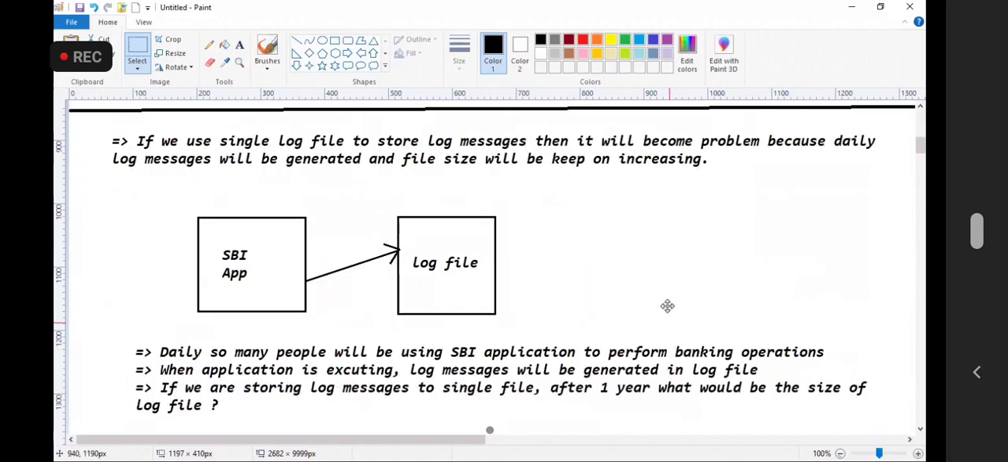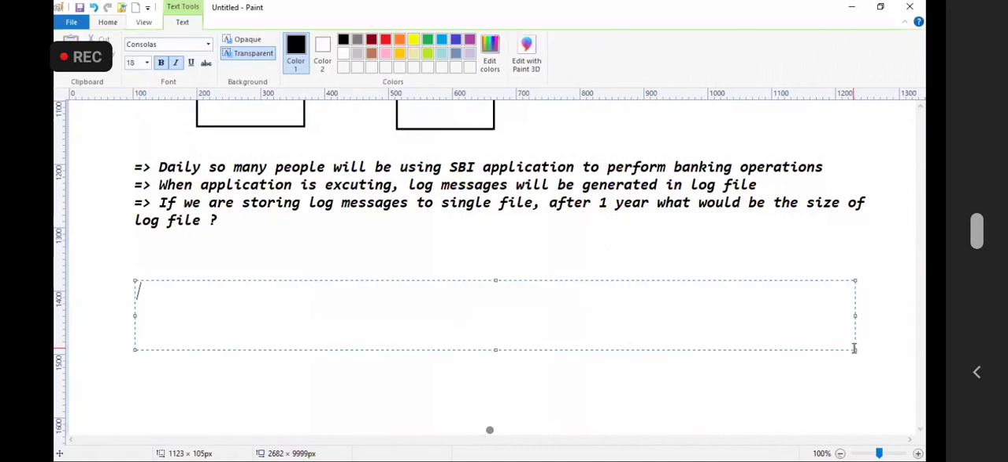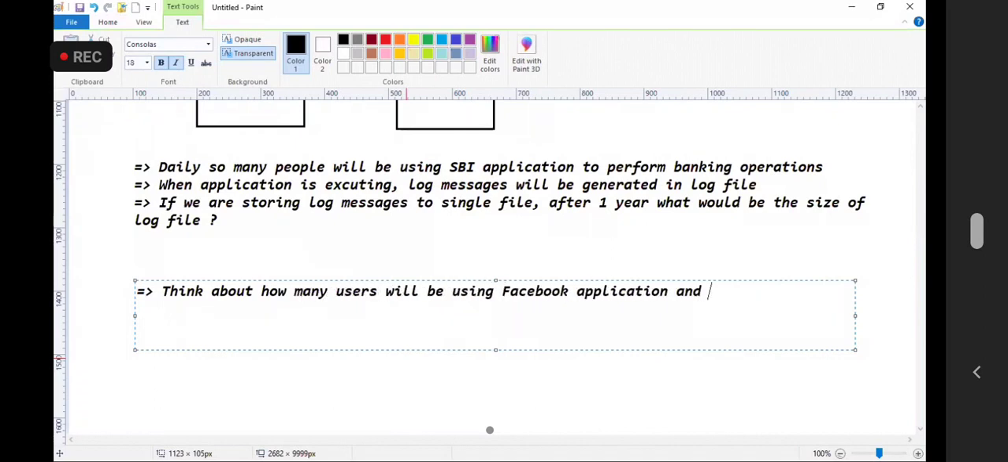The same thing is applicable for Facebook. Think about Facebook application usage, how many users will be using the Facebook application and how many log messages will be generated in the log file.